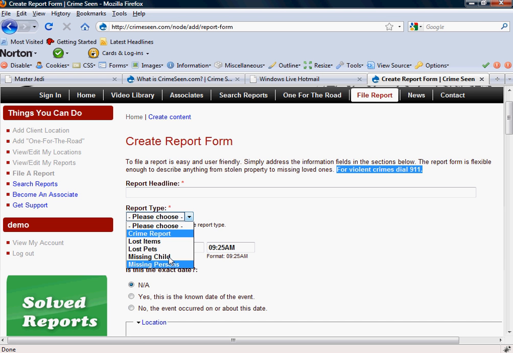However, if you have a child that is missing that produces an Amber Alert, you can of course always come here and file a report, and it's just another way to get information out about your child, what they look like, last known location, whatever you want to be descriptive about, and hopefully get some helpful information back. But the first thing you do is you fill out the report headline.